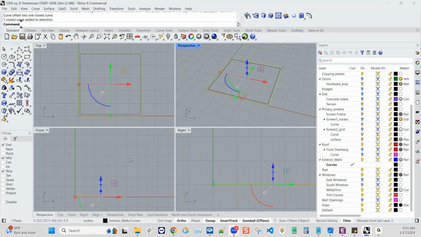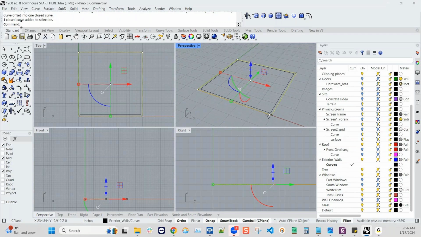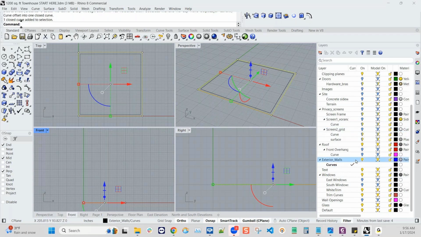This is a 30-foot high townhouse. I haven't done much development with the interior floor plan. In real life, I would have that already set, but I have an idea of the flow that I want in the townhouse. So we're going to put to use Auto CPlane and sub-object select as we're creating the exterior walls. I'm going to go ahead and make the exterior wall layer current, and we'll extrude this.